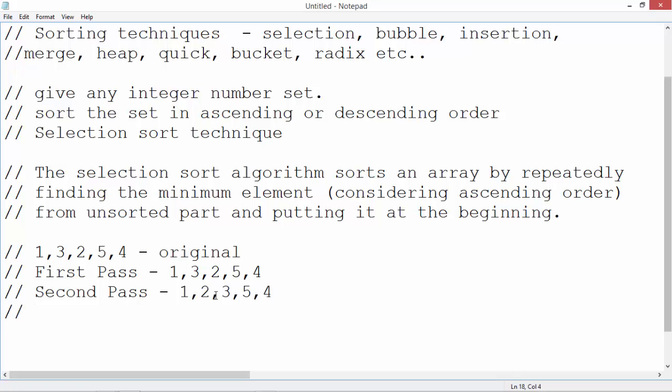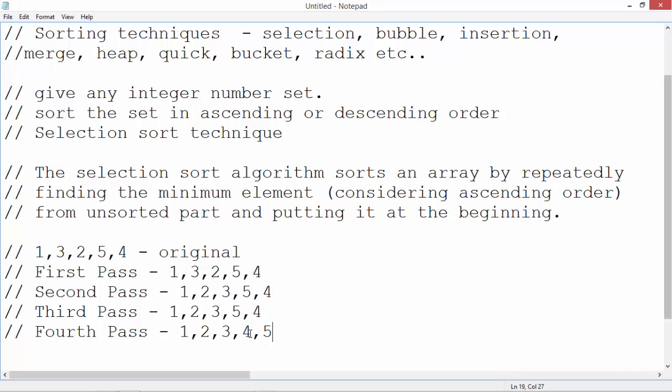In my third pass, since I have already completed 2 passes, 1 and 2 are the sorted part. I compare, is 3 less than 5? Fine. Is 3 less than 4? Fine. So it will retain its position. The remaining are 5 and 4. In my fourth pass, with 1, 2, 3 sorted, it looks at 5 and compares it with 4. Now this is my minimum location, so I will interchange and make it 4 and 5.